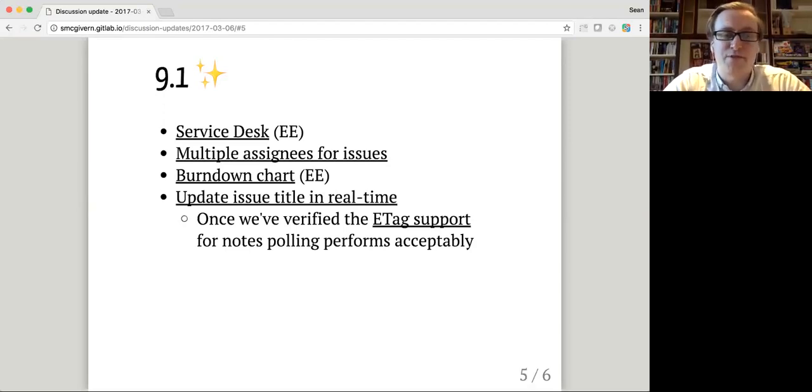We're not doing that for merge requests as a first step, just for issues, and then we can go from there. We're also working on a burndown chart for EE. So we're going to add a closed apps field to issues and then calculate a burndown chart based on that. It won't preserve the history of state changes.